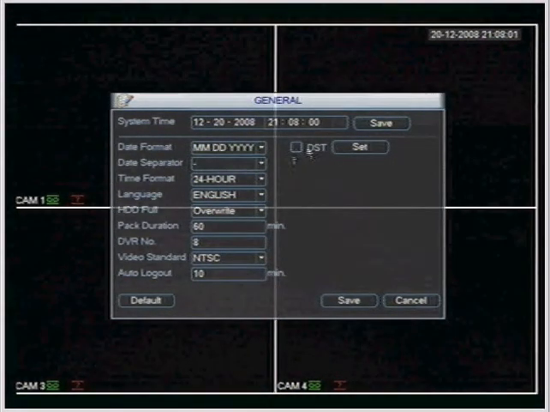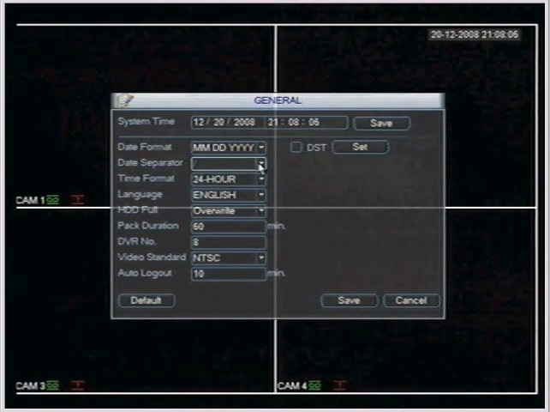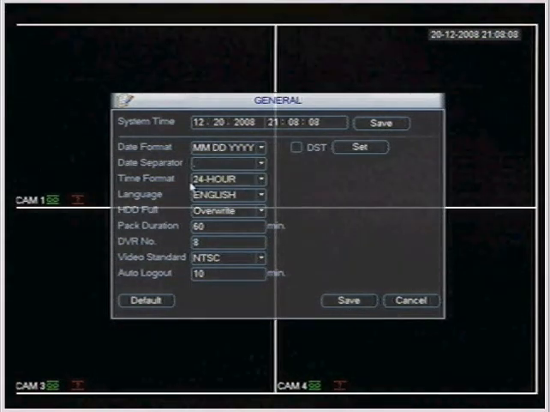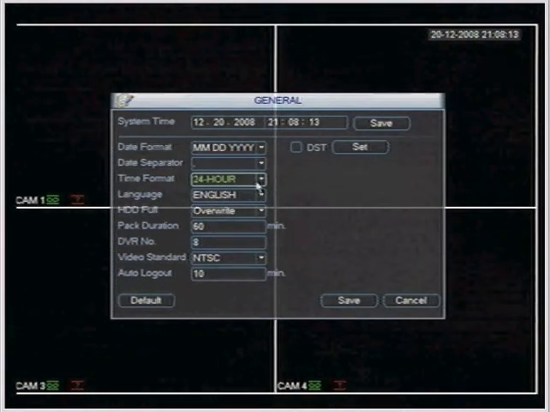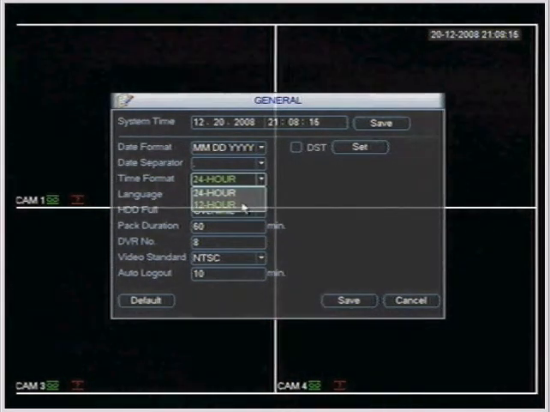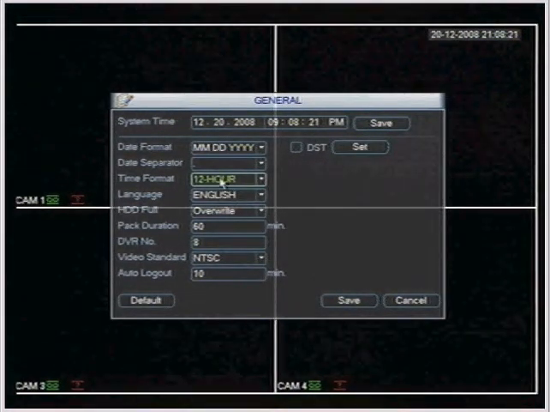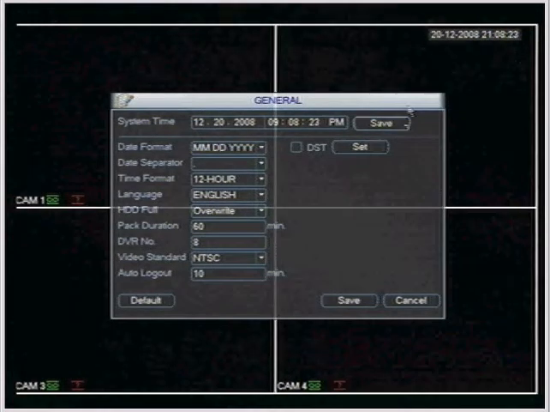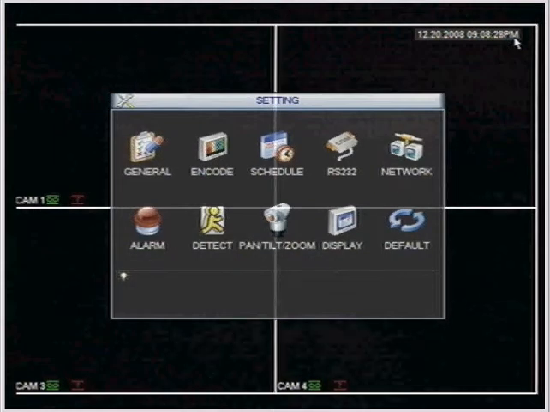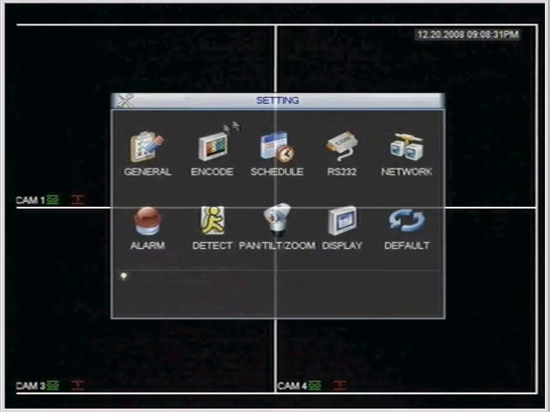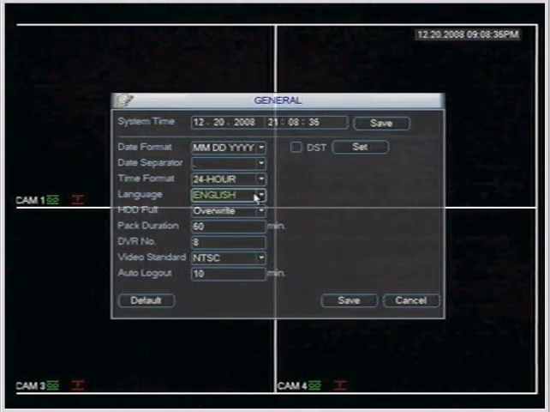Date separator, you can get the dash in between the numbers, slash, whatever you'd like, whatever you feel comfortable with. Time format, 24 hours generally considered military time, or if you're more familiar with regular time, so to speak, you can select 12-hour. You'll see it change up here once I hit save. 9:08:26 p.m. If it were AM, it would indicate AM. I prefer military time, just my preference.